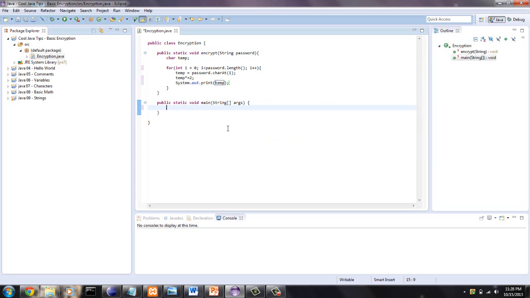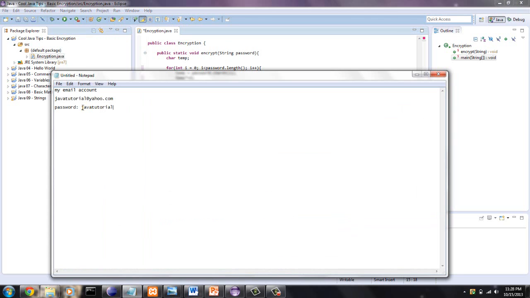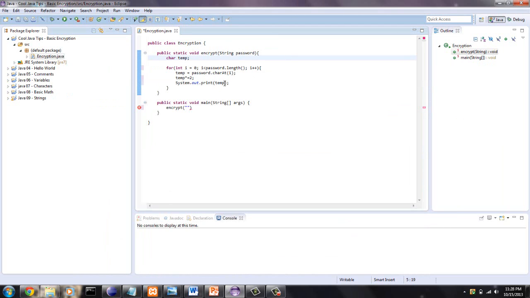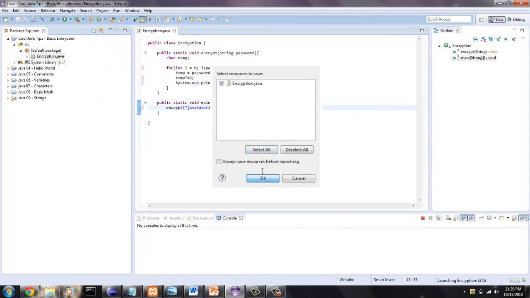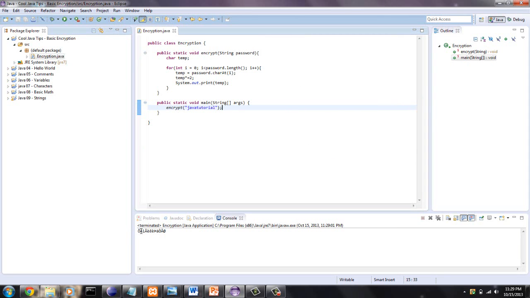In our main method, we can call this method, which is encrypt. So we're going to encrypt, and then parameters, and make sure, since we're putting in a string, you need these double quotes. And let's copy and paste this. Java tutorial, copy, paste. Let's see what happens. It should print out a bunch of mumbo jumbo right here, a bunch of crazy symbols.